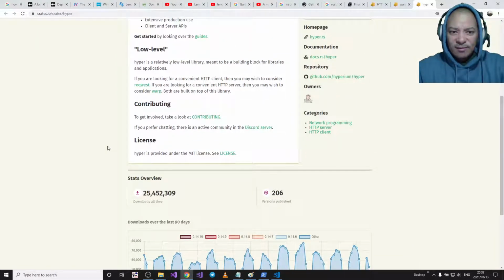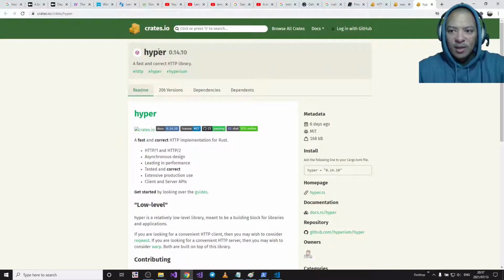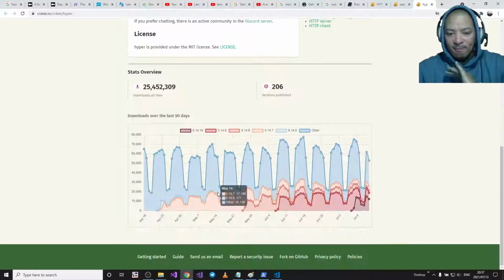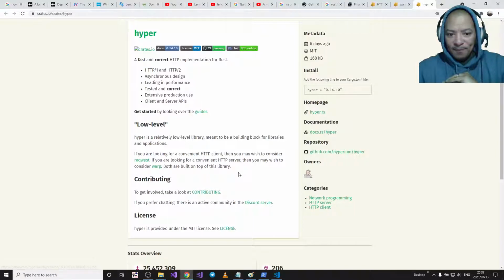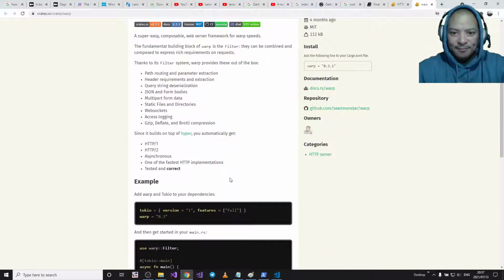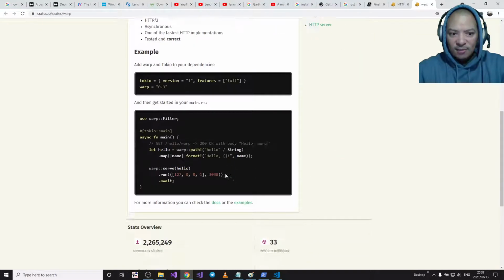Hyper is low level. If you want an HTTP client, you consider reqwest. If you're looking for an HTTP server, you consider warp. Warp is built on top of Hyper. Okay, so Hyper is the lowest level you can get. I'm not too interested in going at the low level. I'm more interested in getting a nice quick turnaround for it.